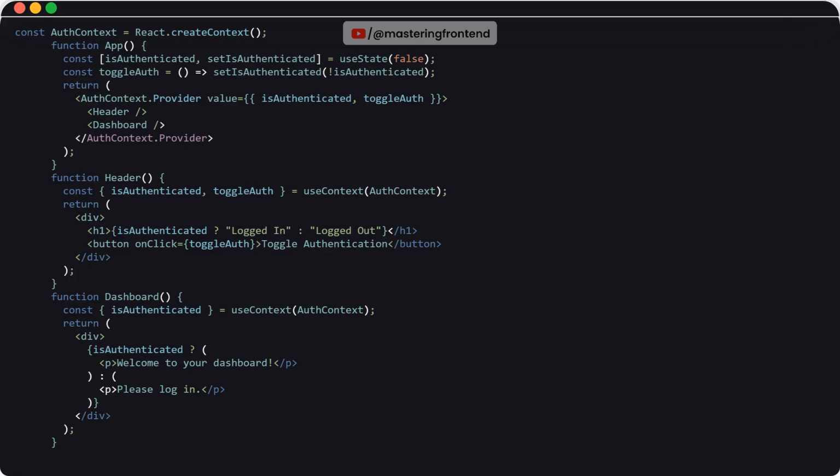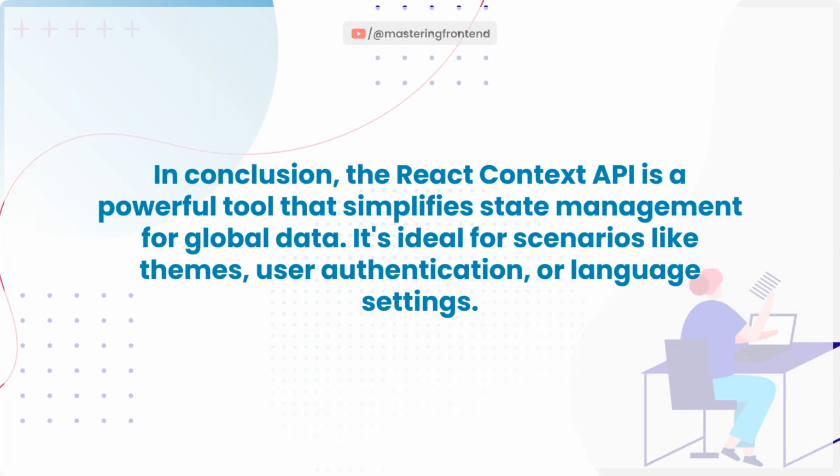Overall, this code showcases how the React Context API can be used to share the authentication state globally within the app, eliminating the need to pass props manually between components and making the state accessible to any component that needs it. In conclusion, the React Context API is a powerful tool that simplifies state management for global data. It's ideal for scenarios like themes, user authentication, or language settings.